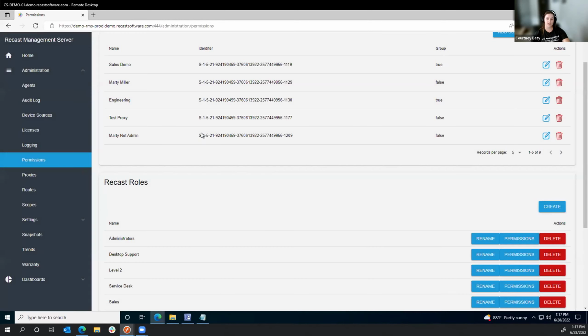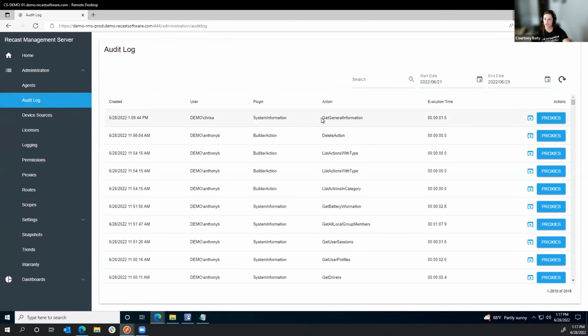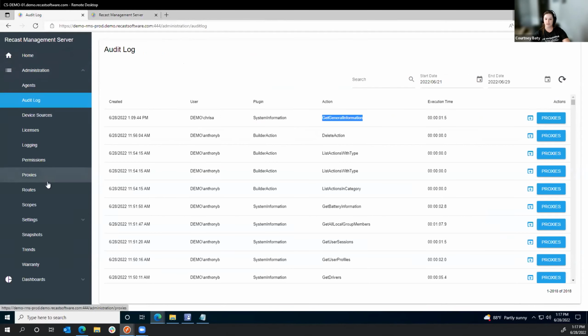Sometimes the roles can get a little tricky if you're trying to look for something specific. A trick that I use is the audit log. This action is the name of the permission that they would need. So if Chris was having some issues and couldn't use system information, I would come in here. This is the name of the action that he needs access to. I could also see in the view results that he would be getting an error message that says insufficient Recast permissions. And then I know this is the permission that he needs to have access to. So then I could go back into the roles and give him access to that.